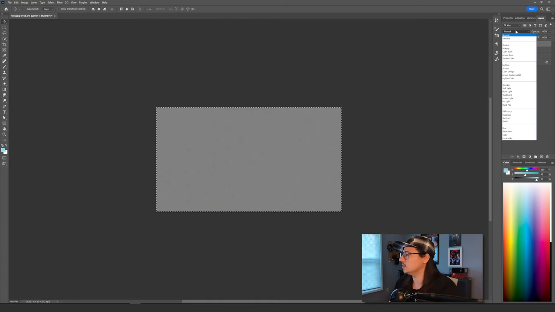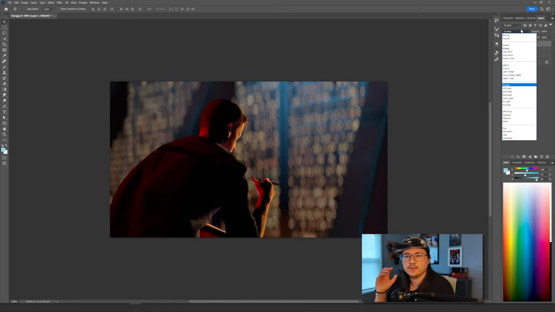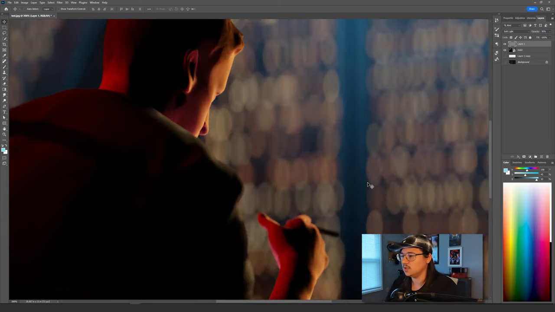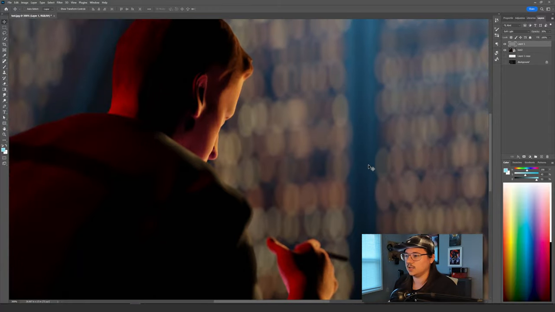And then in the adjustment layers, overlay feels a little bit harsher. Soft light is a little bit more subtle. So let's do soft light, keep it at like 30%. So then it's really subtle, it's there, but it's not in your face.